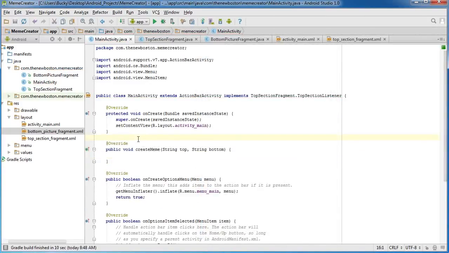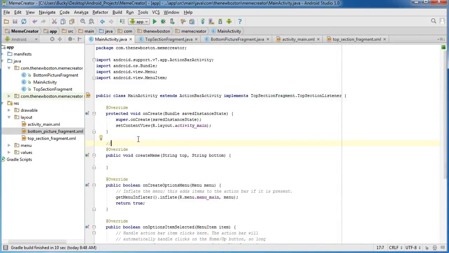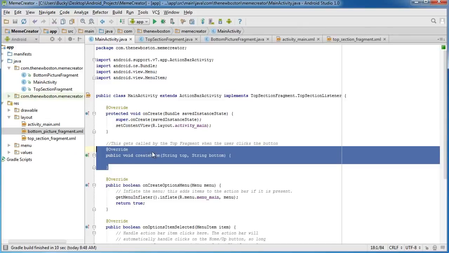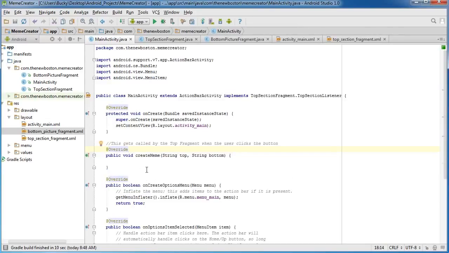Actually, let me add a little comment right here. So I'll put this gets called by the top fragment when the user clicks the button. So now you know when this gets called. There you go. Now before we actually start adding any code to here, and this is actually really simple, it takes like 2 lines of code.